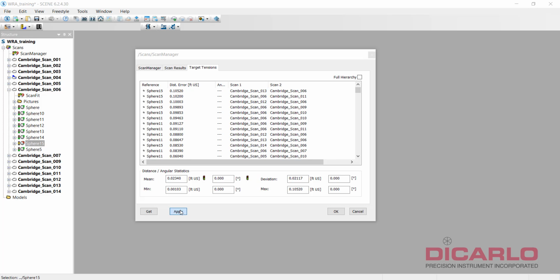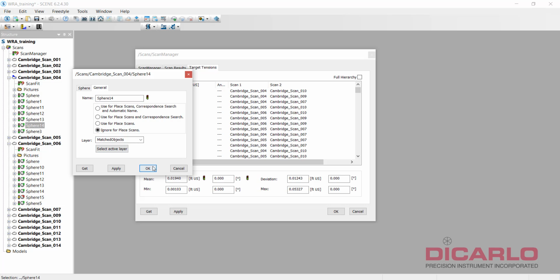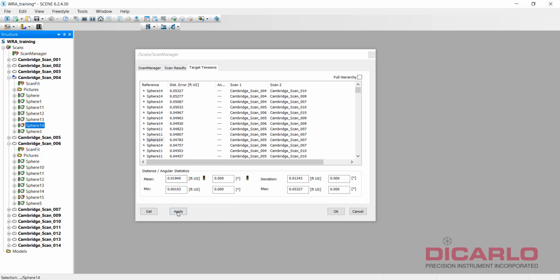So let me hit apply, and you'll see it'll reprocess all of your results, and suddenly my worst tension is 5/100ths of a foot. We can keep going, so let's see if 14 is in 4445. Well, there's a couple of scans that 14 is in. We have 5 and 6 apparently also. That's causing problems. So let's go into 4, look at sphere 14, and say ignore for placing scans. Hit apply again. See if it recalculates values.